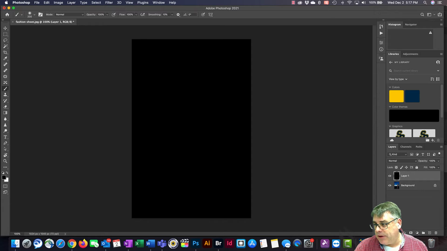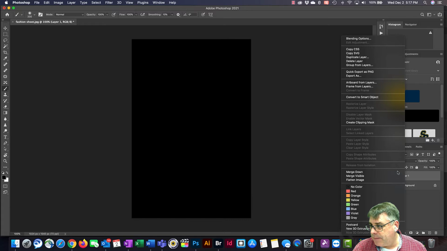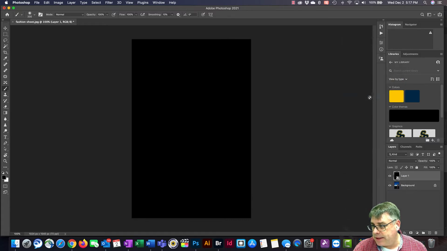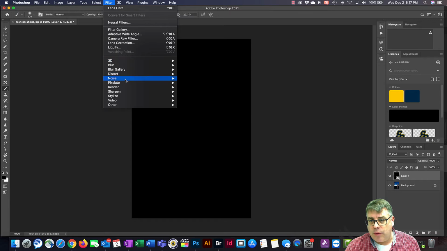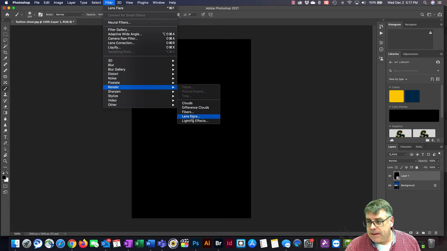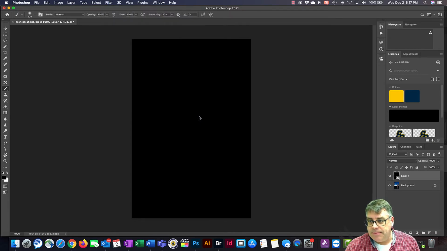So the next thing I'm going to have you do is convert this layer to a smart object so you can adjust the lens flare later on or reposition it however you want to do. So I'm going to have you right click on the layer and convert to a smart object. And again, it has that little icon in the bottom of the thumbnail. So now we're going to go under Filter, down to Render, to Lens Flare.